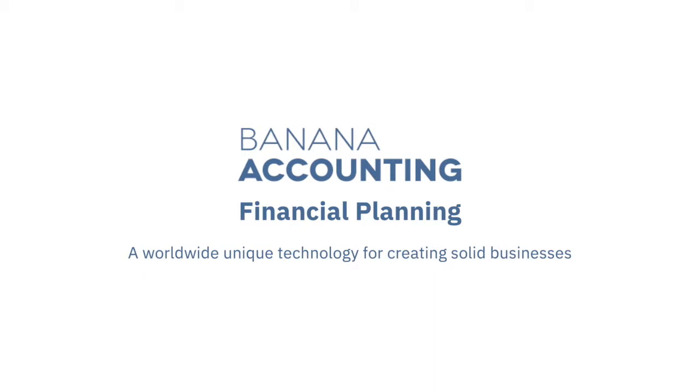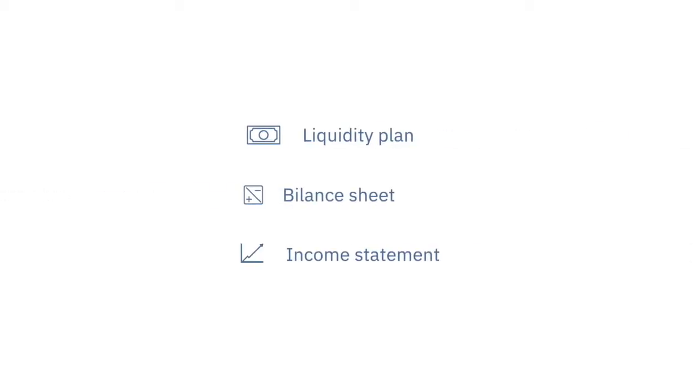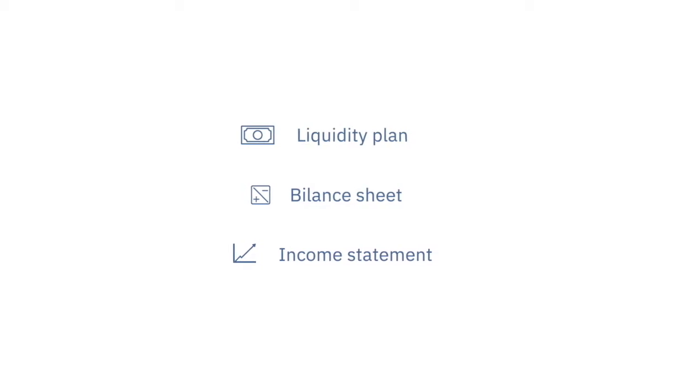Banana financial planning allows accountants and entrepreneurs to automatically create business plans and professional financial plans quickly and easily. In fact, with Banana, anyone can generate a precise forecast of their financial future in just a few steps and quickly obtain the liquidity plan, the balance sheet, and the income statement. Everything is already preset to ensure that this happens quickly and without wasting time.